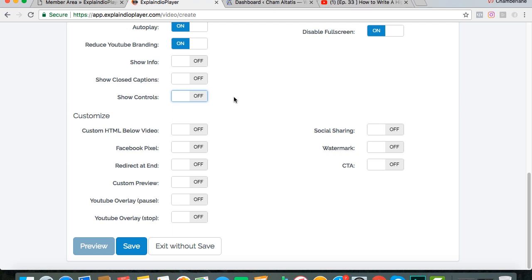But probably for long blogs or for long story type of videos, probably you can show this so that in case your viewers wanted to skip some part and just want to fast forward the video and go to the other parts, it's a great idea to give them some controls. But in this case, let me just turn this off.